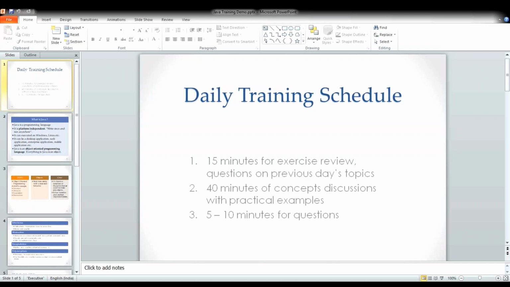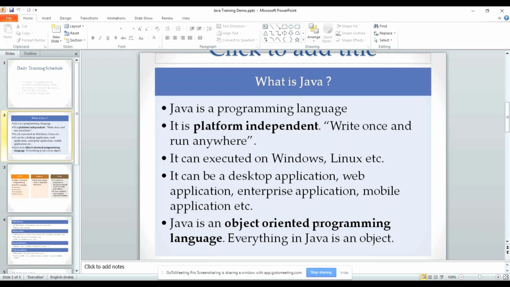Sorry to interrupt, but if you are on a different slide, I'm only seeing your first slide. Okay, now do you see my second slide, "What is Java"? No, I only see the daily training schedule. Hold on. Now you see it, right? Yes. I think when I started the slideshow, probably it is not taking it up. No issues. Okay, fine.